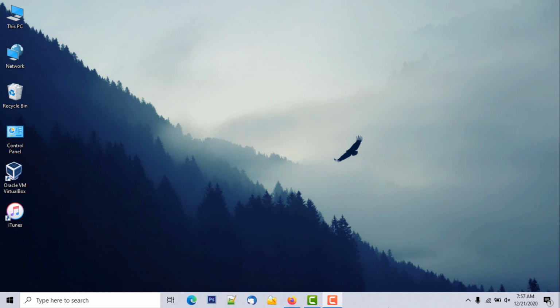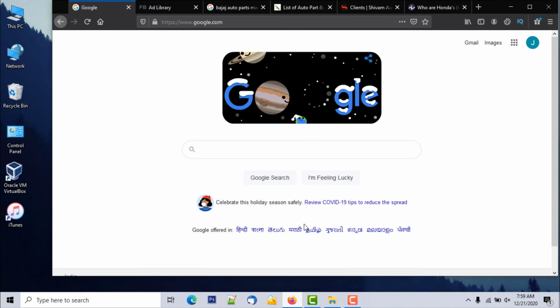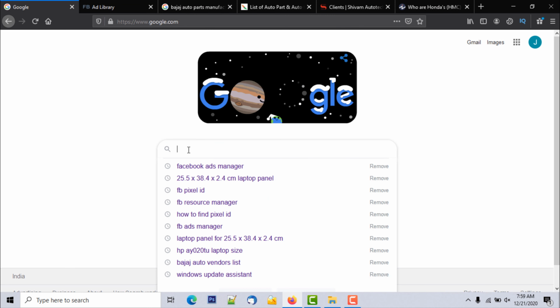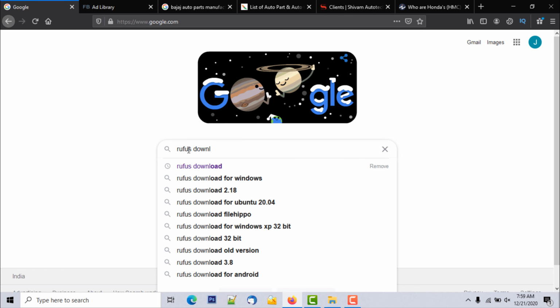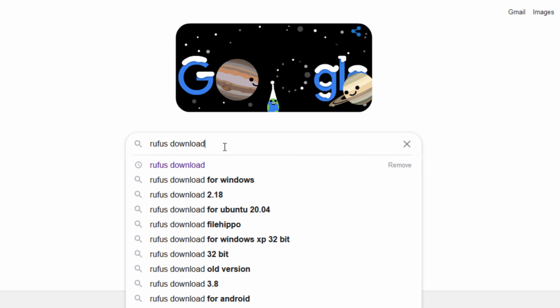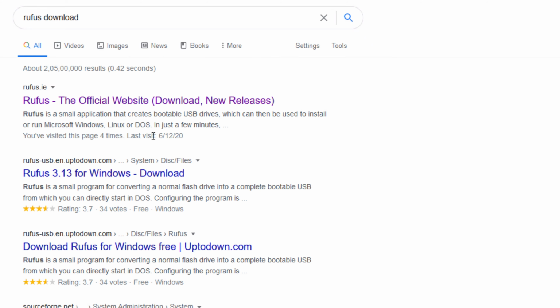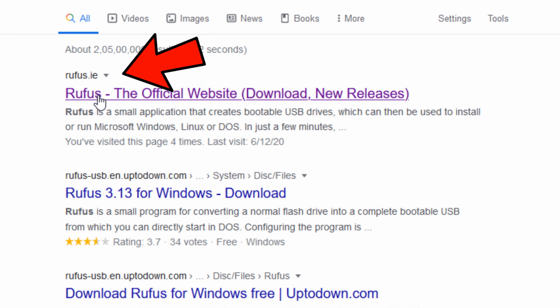Now our first step is, download the Rufus USB tool. Open your web browser. In Google search for the Rufus download. Now click on the first site, which is rufus.ie.